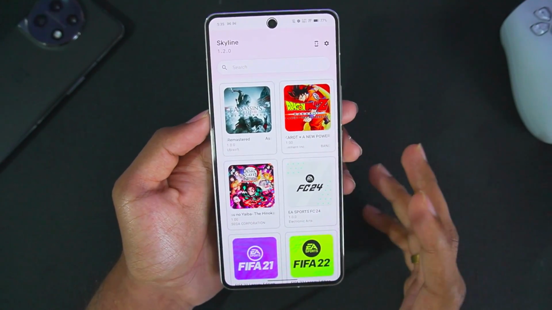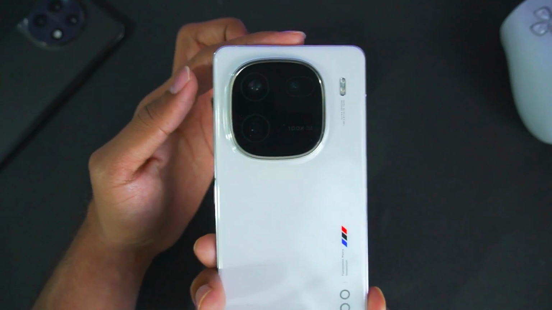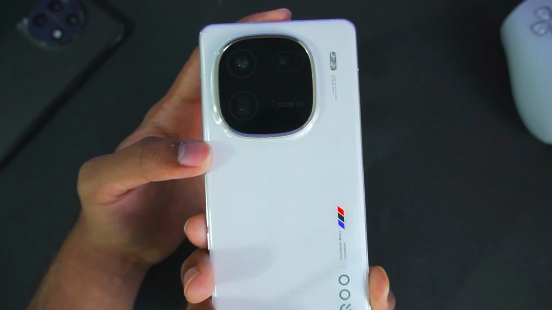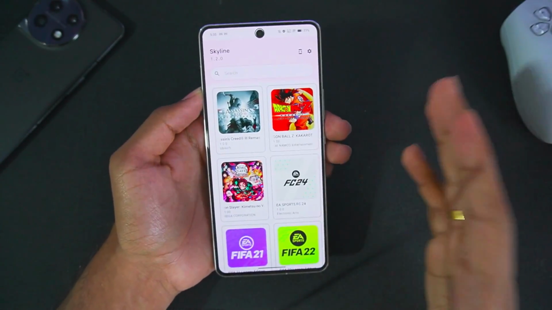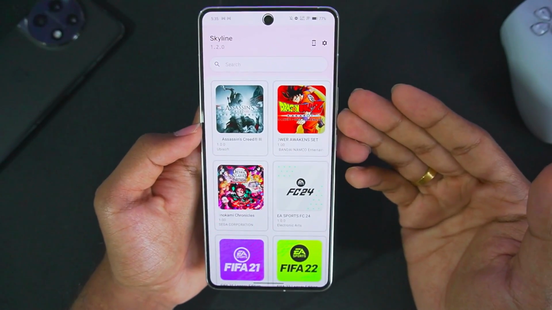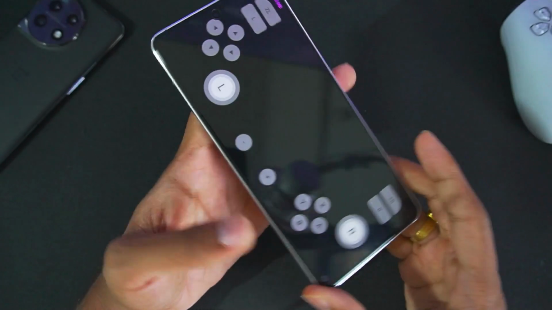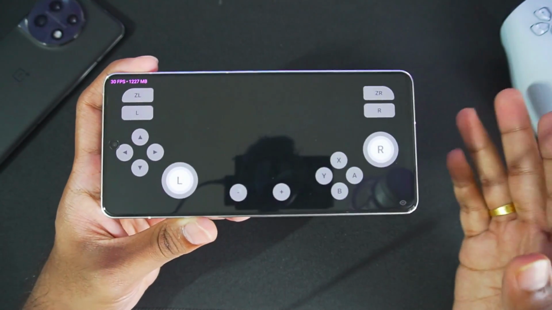Now I think this is the first time that we'll be actually trying out Skyline Infinity Emulator on my iQOO 12. This device has 16GB of RAM and Snapdragon 8 Gen 3 processor, so we should possibly get amazing results. On my device, I have many games like Assassin's Creed 3 Remastered, Dragon Ball Z Kakarot, Demon Slayer, etc. But most of these games don't really work with Skyline Emulator. Let me prove that to you guys.